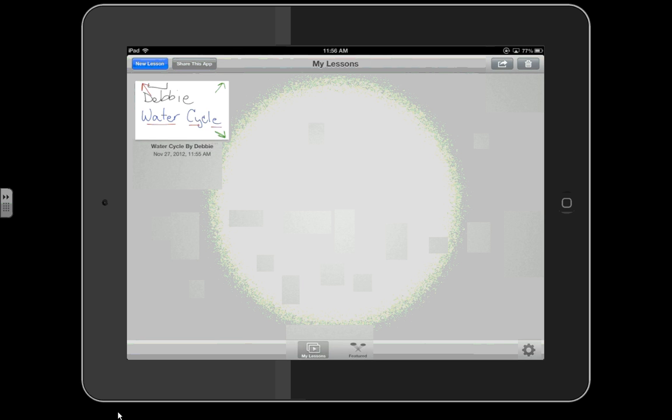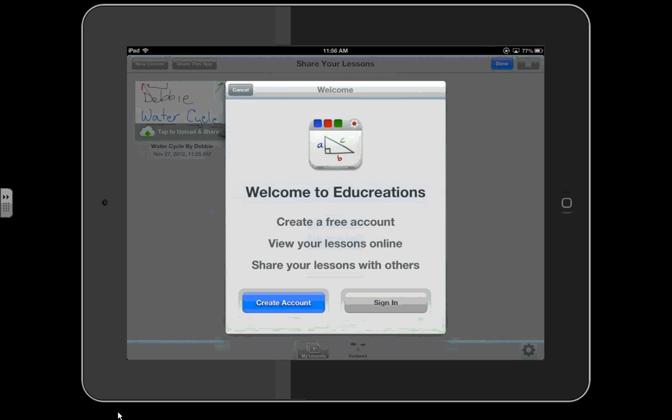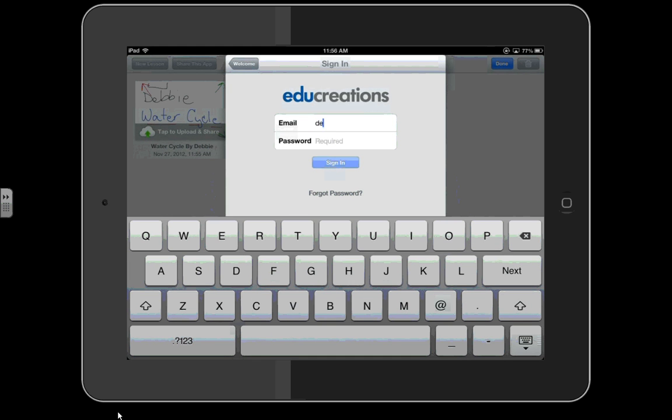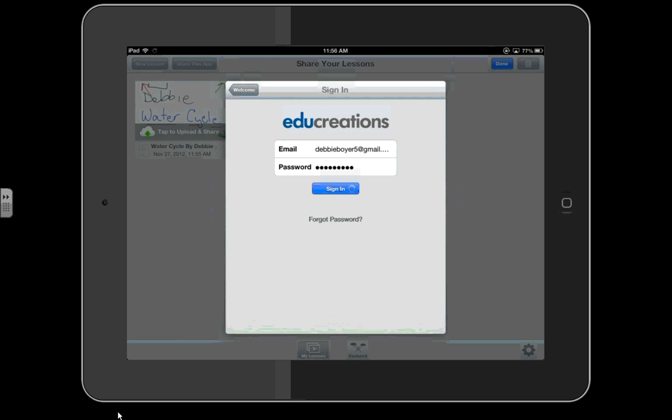But if you wanted to have a teacher account, when we get ready to share out, you can see there's an arrow within a square, and when I click on that, it says to tap to upload and share. And so when I get ready to do that, I would have to go into Educreations and sign in, and I have an account that I created that I could use with students. You could have a class account, you could have your own. Type this in right quick, and I chose my own password, and then I'm going to sign in.